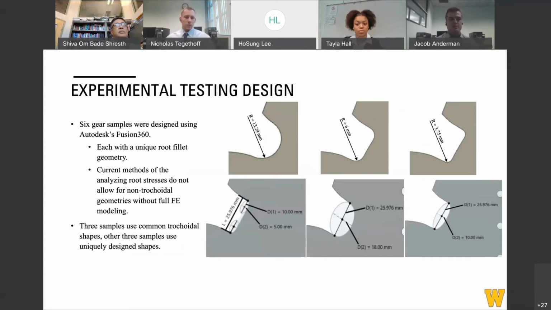The current methods for analyzing the root stresses do not allow for non-trochoidal geometries to be run without performing full FE modeling. So 3 uniquely designed elliptical shapes were created to validate if the Excel tool was capable of doing what current methods could not. On the right side in the figures here, we can see the top row of the samples use common trochoidal shapes, and the bottom 3 are uniquely designed elliptical shapes.